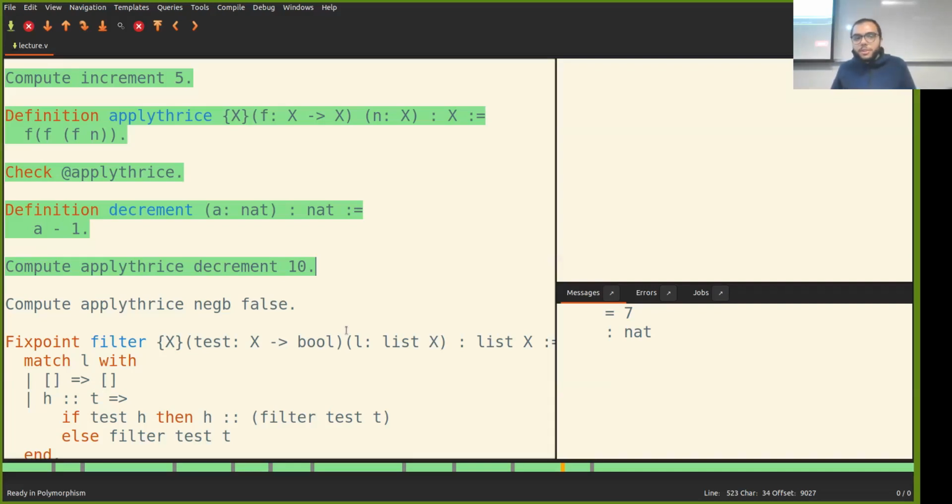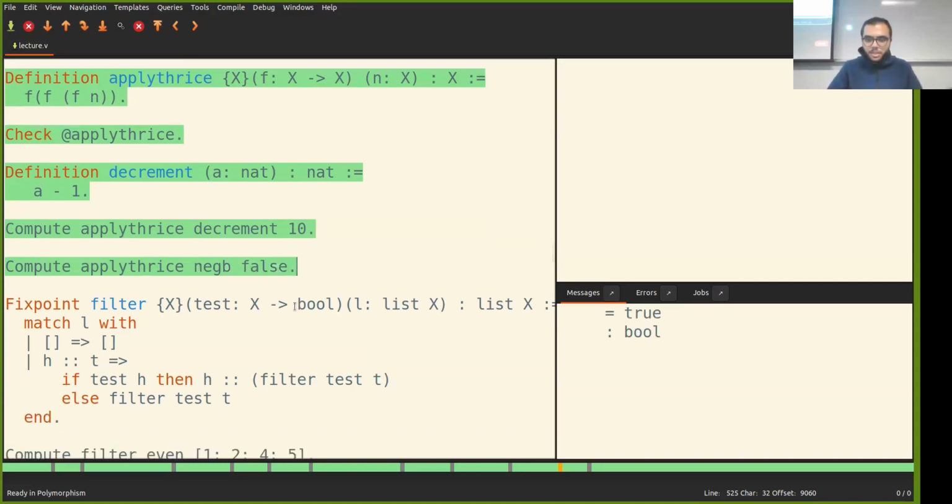Now, this was polymorphic, remember? So apply_thrice works with any type X. So I can use the same thing for Booleans. We had this function neg_b, which basically gave us the negation of a Boolean value. I can say apply_thrice neg_b false. So it takes false and applies negation 3 times. It will give me a true value. Okay.